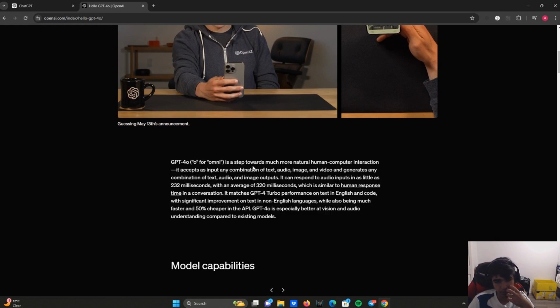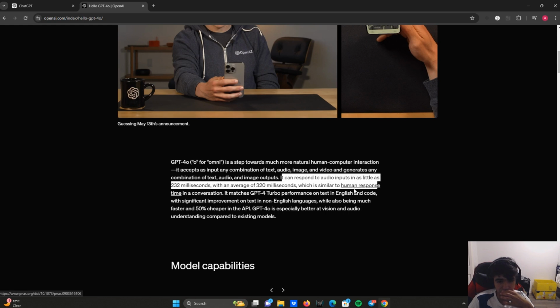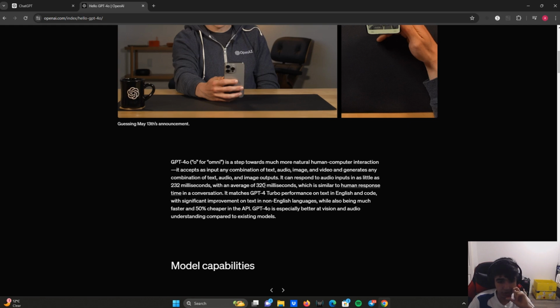GPT-4O from OpenAI is a step towards much more natural human-computer interaction. It accepts as input any combination of text, audio, image, and video, and generates any combination of text, audio, and image output. It can respond to audio input in as little as 232 milliseconds. So this is the detail, if you want to know. It can respond to audio input in 232 milliseconds, with an average of 320 milliseconds, which is similar to human response, which I was telling you, it's literally like a human.